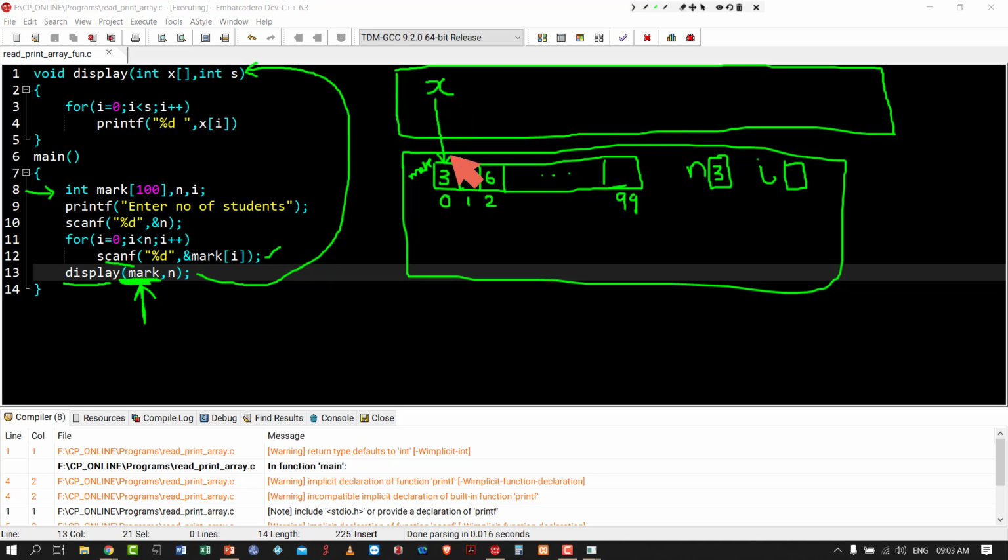So what you have to understand here is, while executing this display function, the space for a new array is not allocated. x is actually not a new array. Earlier I told you, we will come back to that point later. So no space for an array will be created. There is an earlier existing array whose name is mark. That array will get a new name also.